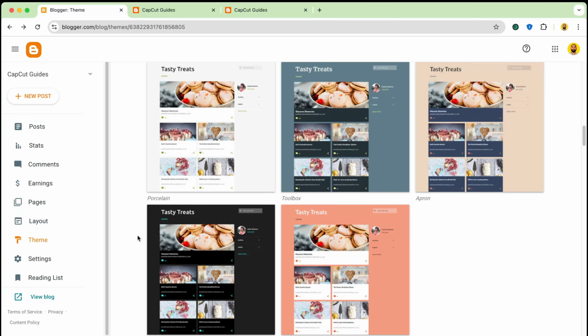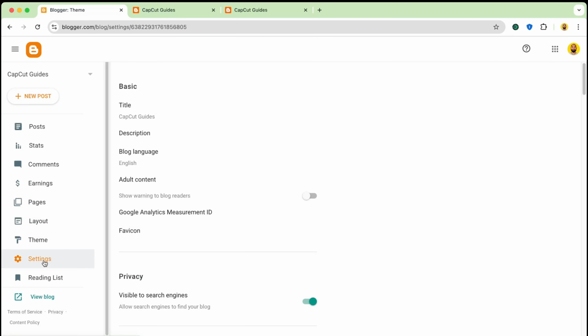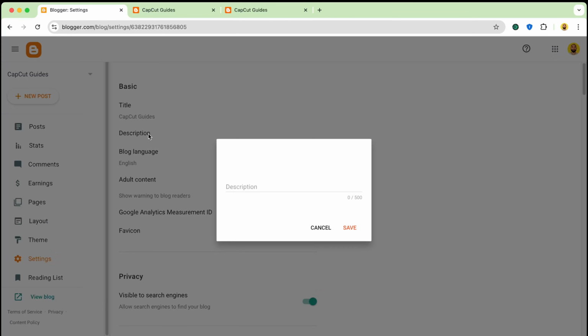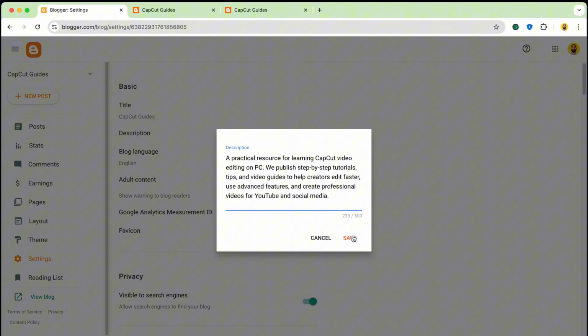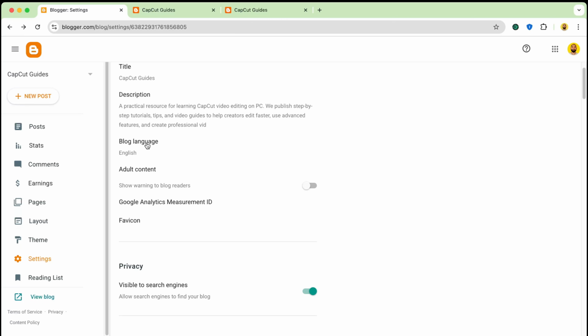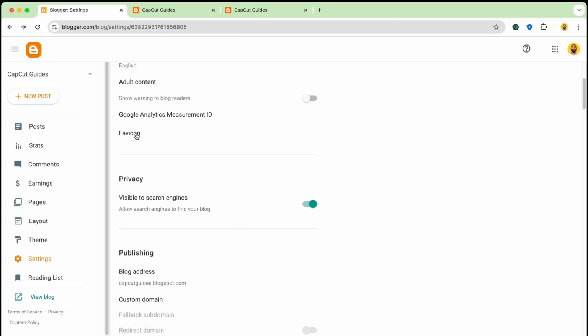So spend some time, explore all of the themes, and then choose the one that suits best for your need. Now let's talk about the settings option. I'm gonna click on settings, and after that, you can change your website title from here. You can provide a description, which is highly recommended. So I'm gonna simply copy and paste it right here. Click on save. If you want, you can change the blog language, update your tab icon.